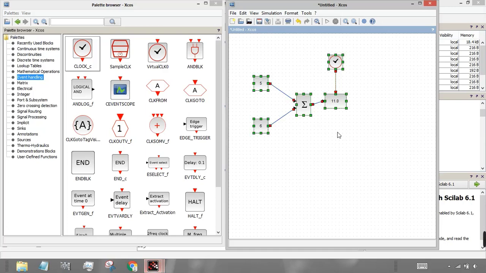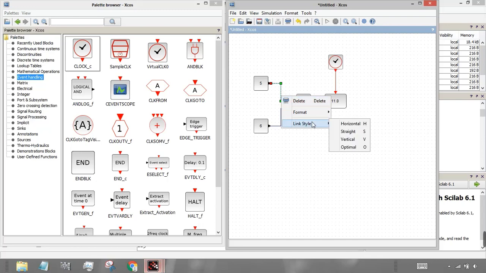Then to optimize this line, just select all and use Ctrl A to select all the blocks and just press Ctrl O. So it will automatically align all the lines in suitable format. Or other way to align the lines is just select that line, right click on this, just go to line style. So from here you can just change the orientation of line, whether you want it horizontal, straight, vertical or optimal. So with O we just done the optimal positions for all this line.